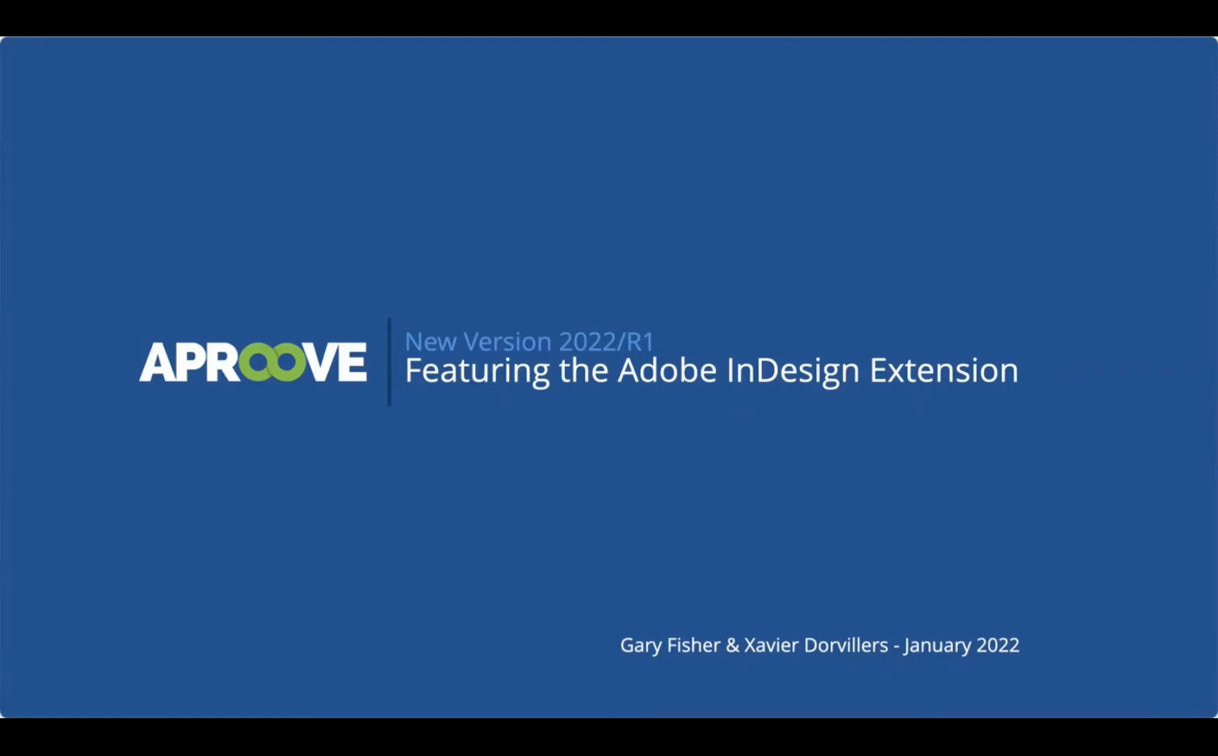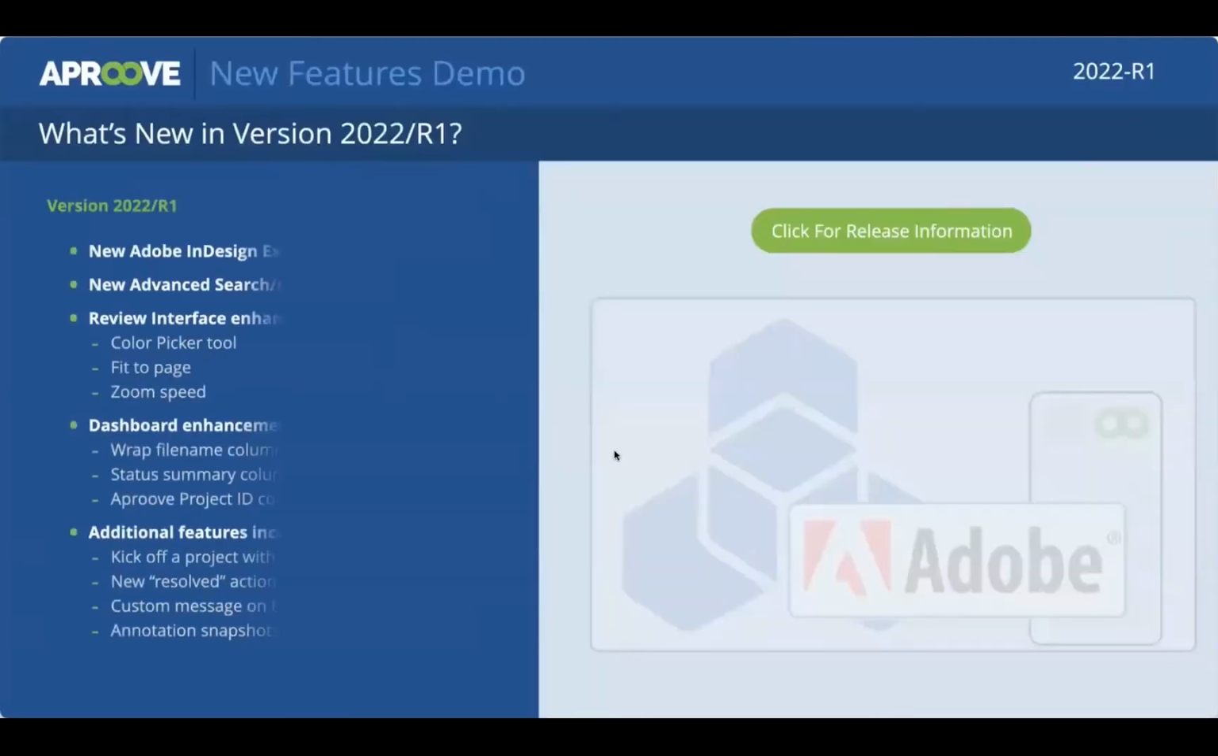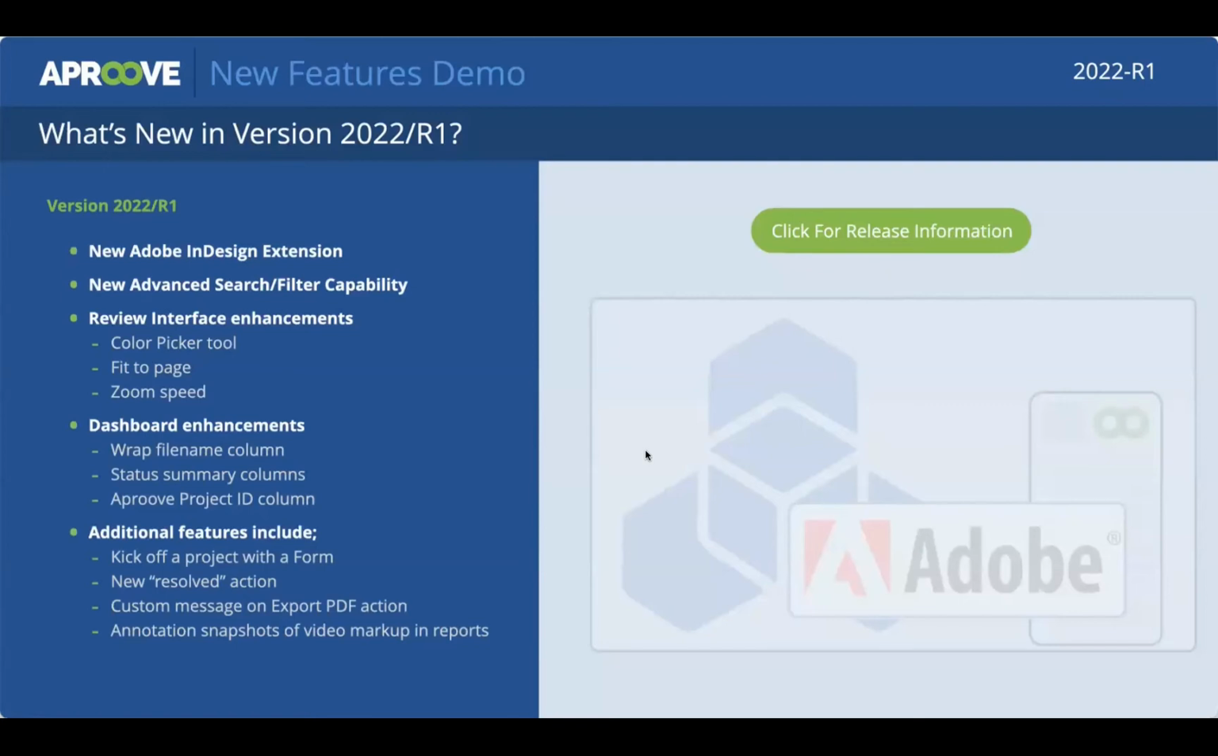Okay, so without further ado, let's take a look at what's new in the new version of Aproove. So the major new feature is our Adobe InDesign Extension.